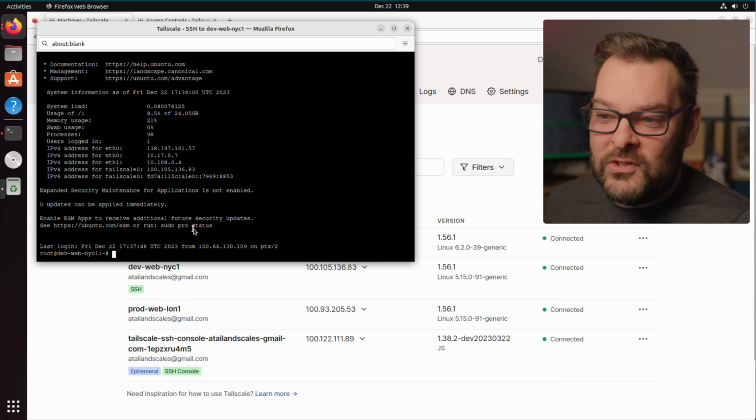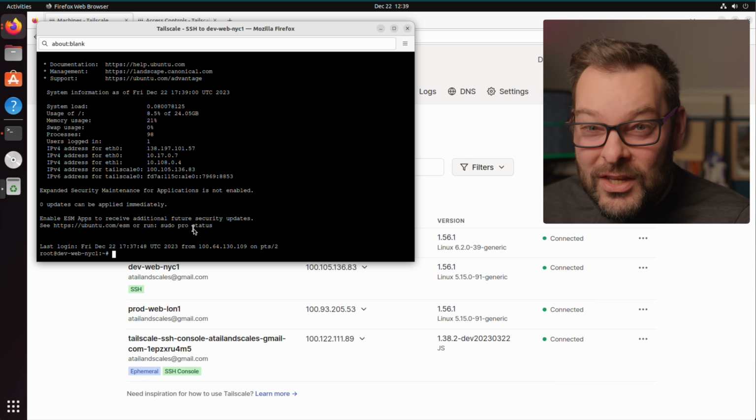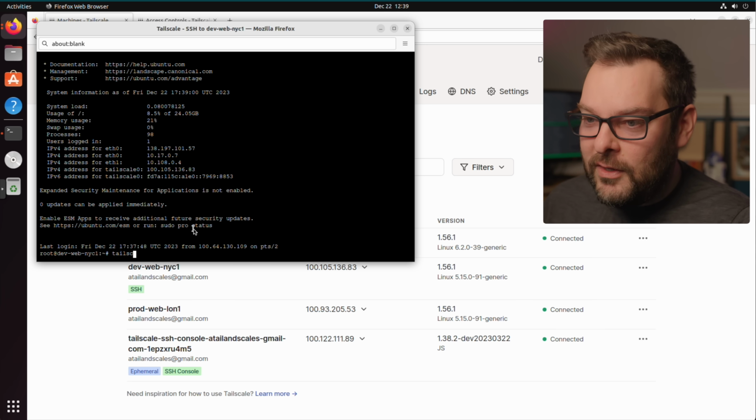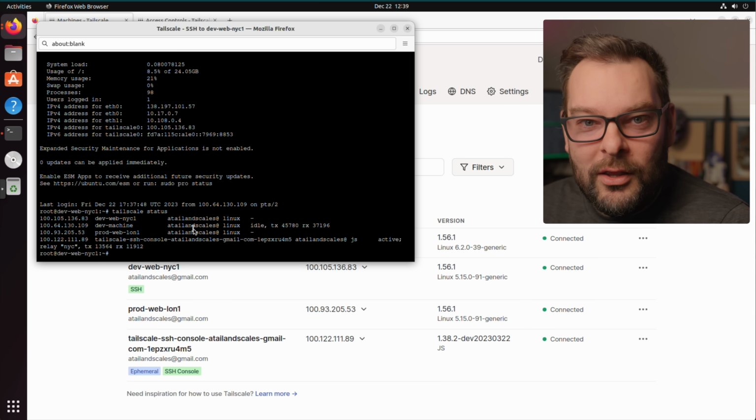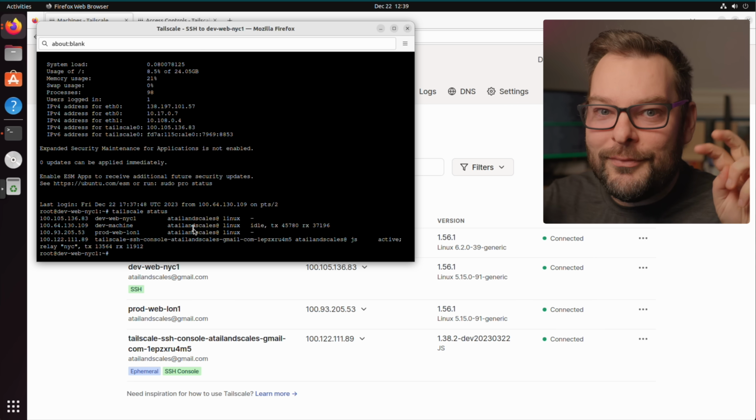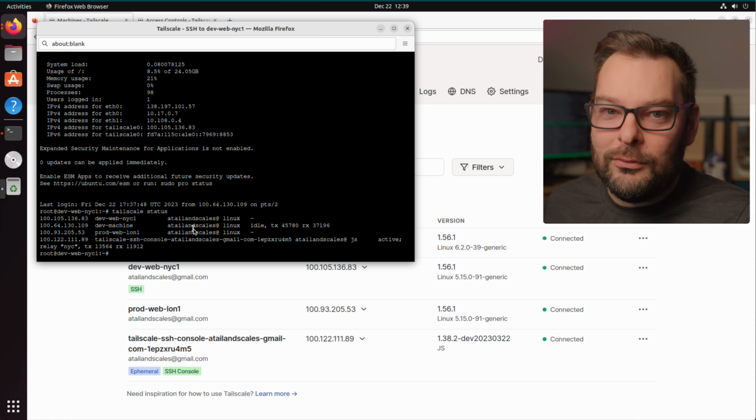What that means is as soon as this SSH session finishes, this node is going to delete itself from my tailnet, and I can do whatever I was going to do on that node as if I was connected from a real browser or a real terminal.